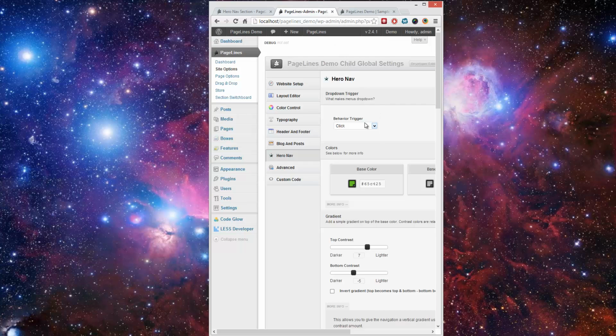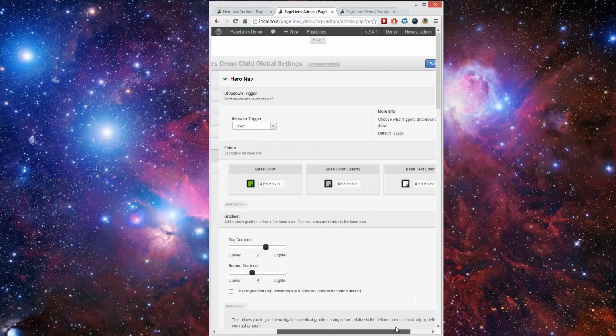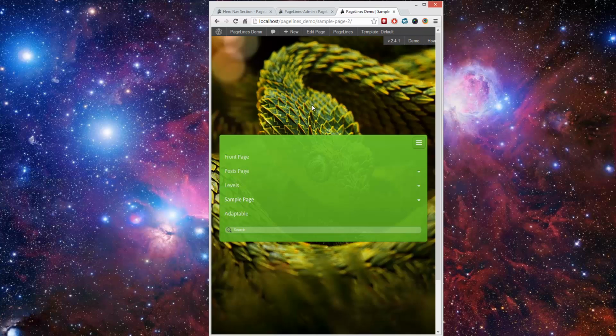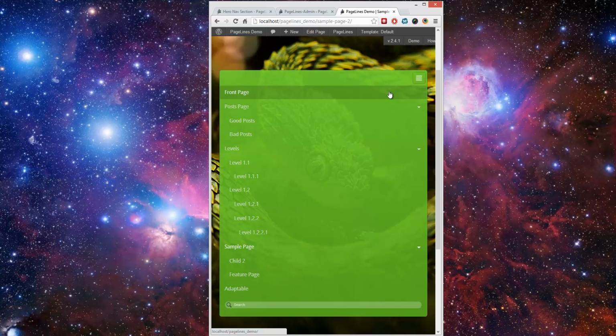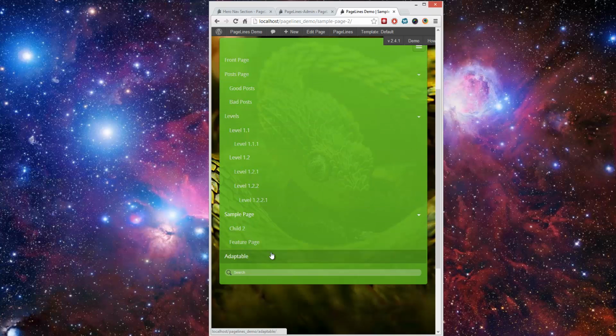So yeah, the difference with the hover mode is that everything is always expanded in the responsive view, which is just something that goes along with the hover mode. It's possible that I may build in that same functionality that exists with the click mode for hover if it's really asked for, but this is the way it is for now.